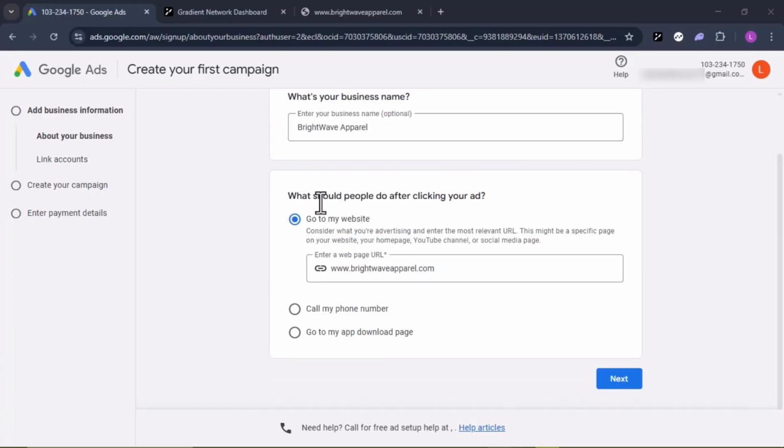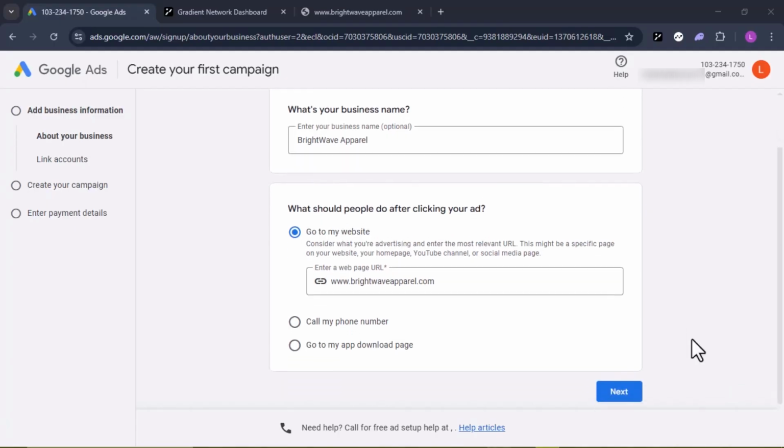When you're setting up your account, you want to decide what happens after someone clicks on it. In this case, since we're promoting Brightwave apparel, we'll select go to my website. This is the most common option for e-commerce businesses because it takes customers directly to your online store. So it all depends on your business. So we'll select go to my website and then click next.